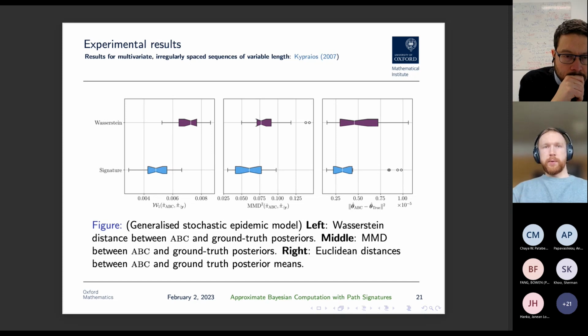So through this, we see that our signature-based approach can also produce competitive behavior even in the slightly more complex case of a multivariate time series with irregularly spaced observations and a variable length.